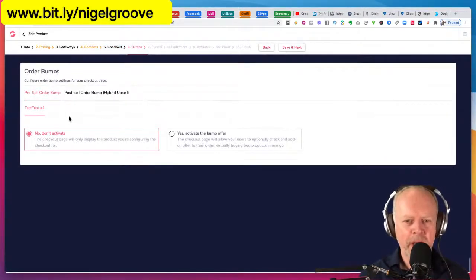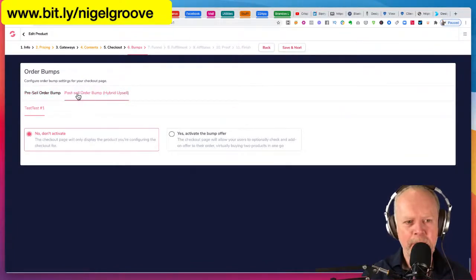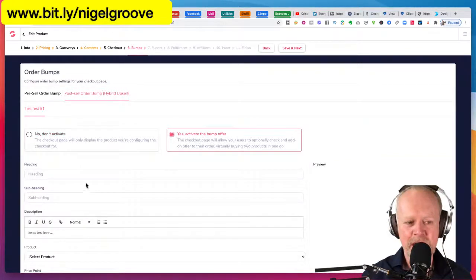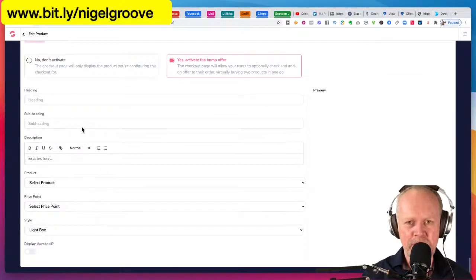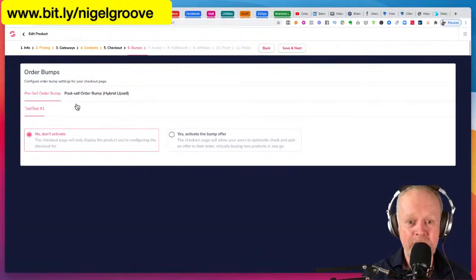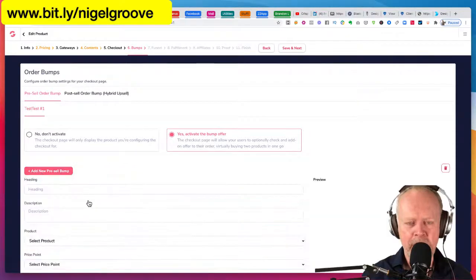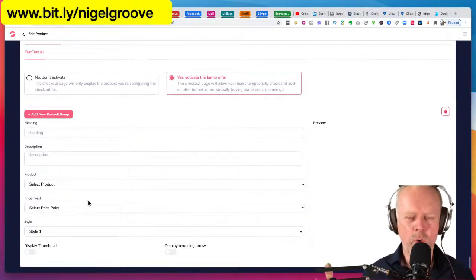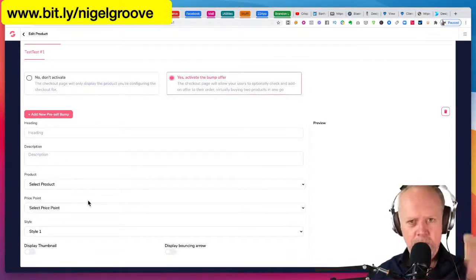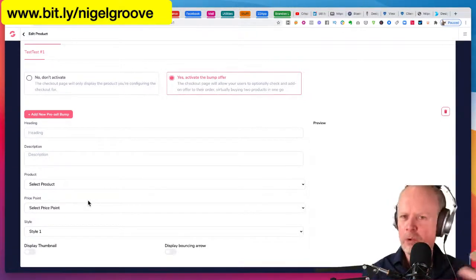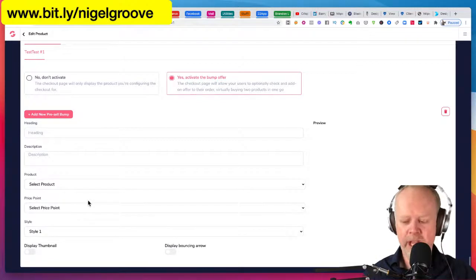Save that, move on. And you can do pre-order sales bump and a post-sell order bump, hybrid upsell. Now, these have just come in. You weren't able to activate these, but now you can. So you can then start putting in something else. So this is relatively new, what they're doing here. So you can add a new pre-sell bump. And again, what might it be? It might be you bring someone in and then you say, oh, by the way, do you want access to this? We've all seen it. And this is where you would put that information in.